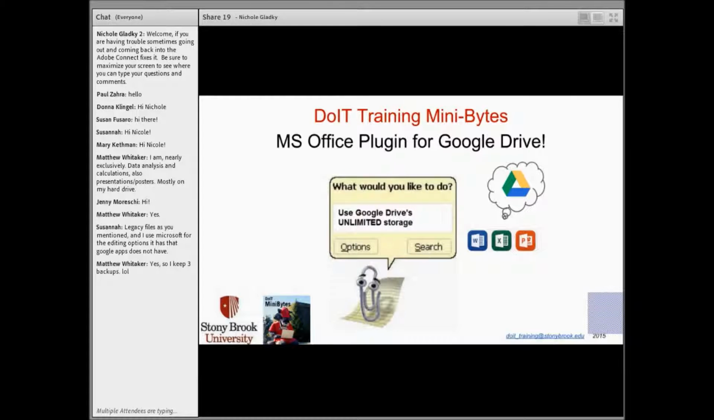Right, Susanna. So you have legacy files. I use Microsoft for the editing option that Google does not have. Correct. So what sort of editing do you do, Susanna? Is it something more than Google Drive can offer you, or does it not have those functions? Matt keeps 3 backups. Good.